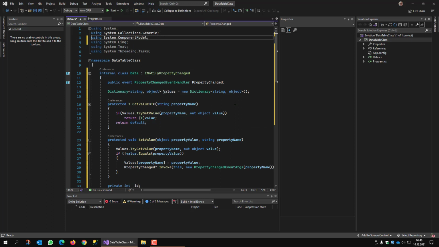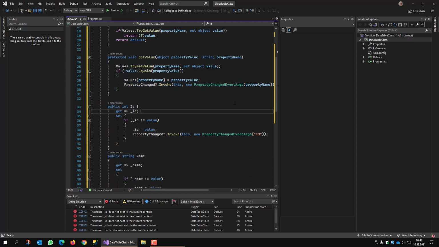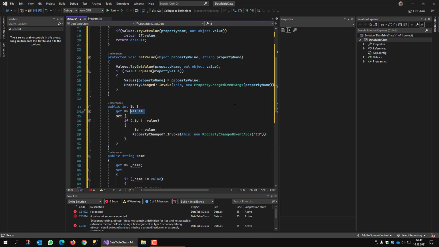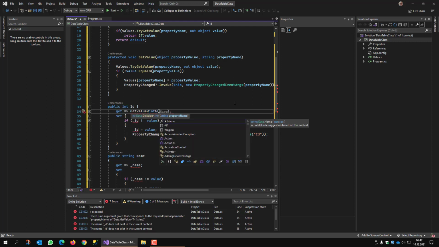So what I did now is I make use of the property change event handler. I put all values of the properties into a dictionary. I have a common getValue method which retrieves property values from the dictionary, and I have a setValue method that sets the properties of the class. So now I can get rid of the internal variables, and when I want to retrieve this value, I call getValue, and I have to define the type. The type in this case is int, and I need the property name, which is ID.